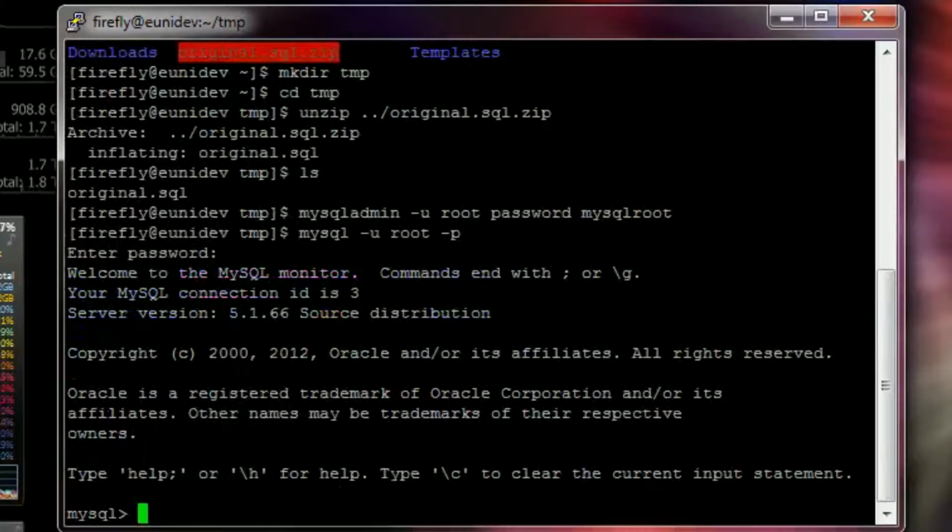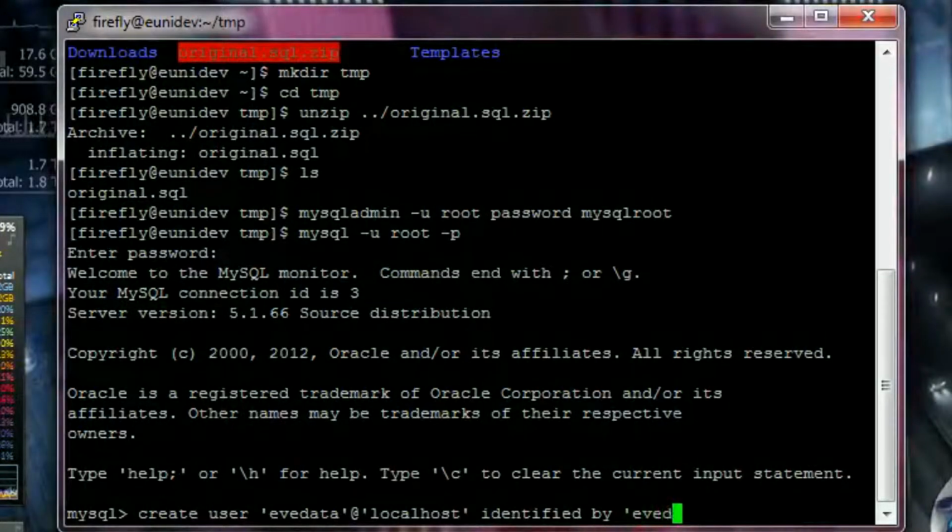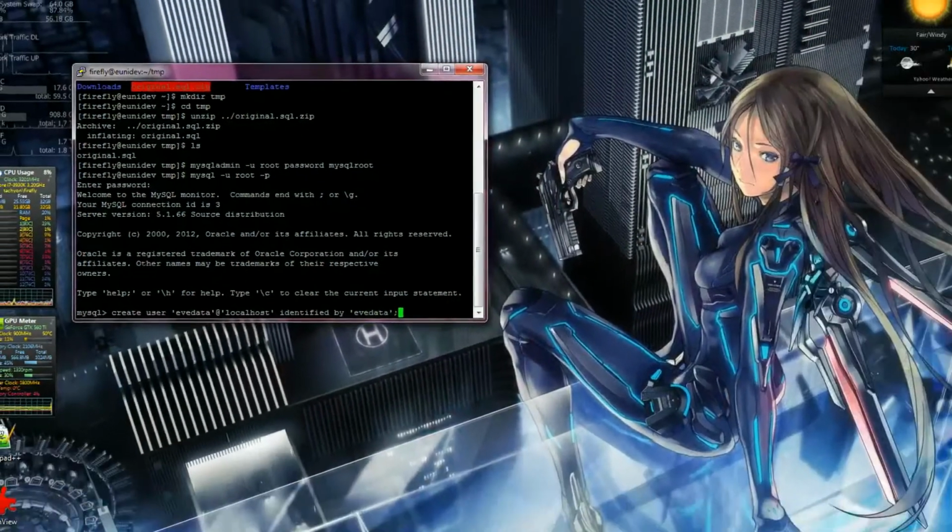And now the first thing we want to do to set all of this up is to create a user to log into the database with. So the command for that is just create user, in single quotes, the user's name. We're going to just call it EveData so that it mirrors what the production server is using. @ and then again in single quotes, localhost, and then identified by, and this is where you type in its password, EveData's password, in single quotes. So we'll just give it a password of EveData.